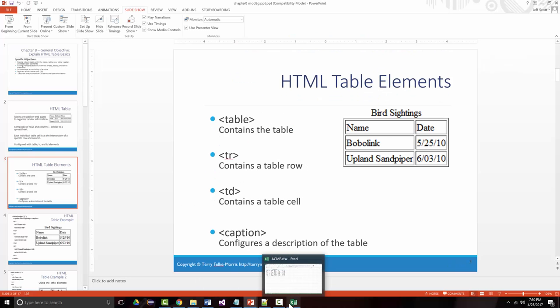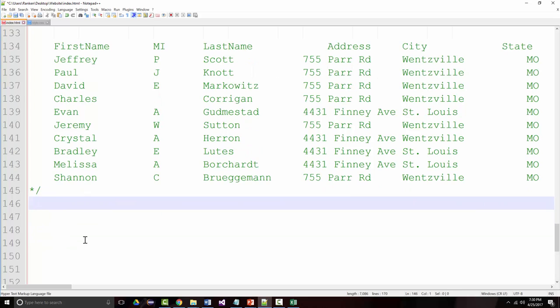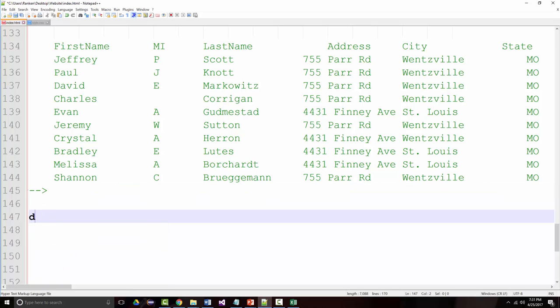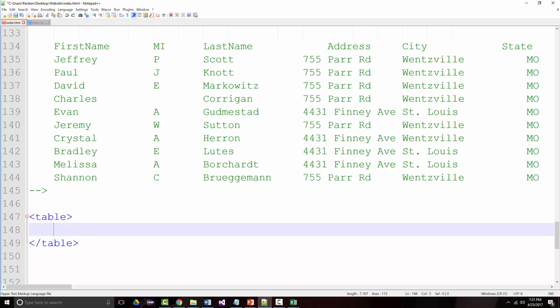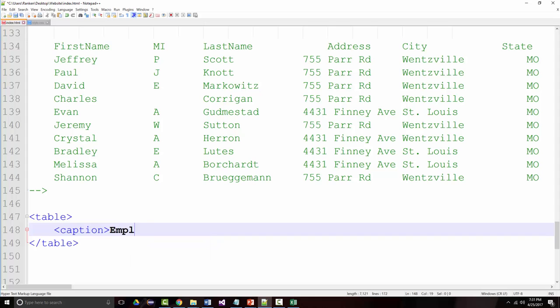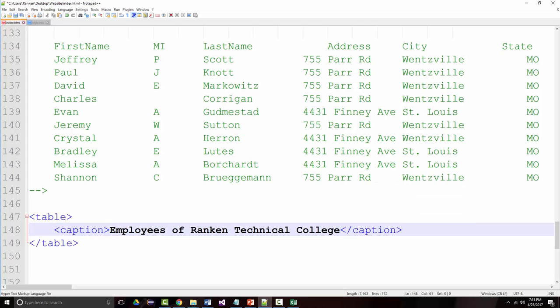So let's come in and actually start working on this. Okay, so I'm going to come in here. I've got my data up there, and I'm going to put in my table, and tables are put in between table tags. All right. And the first thing I'm going to have in the table is a caption, which will go at the top, and it'll just say employees of Rankin Technical College. So right now that's the only thing we put in the table.